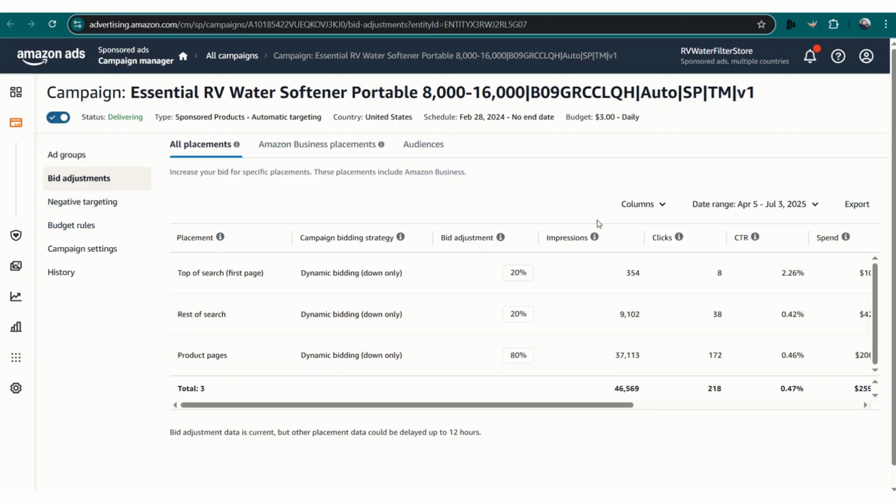Today's video is about the power of placement optimization. Let's get into it. Placement optimization in Amazon Sponsored Product campaigns offers a highly effective method for improving campaign performance by controlling where ads appear and how much is spent for each location. There are three main placements available: top of search, rest of search, and product pages. Each of these can deliver vastly different results depending on the product and audience behavior.